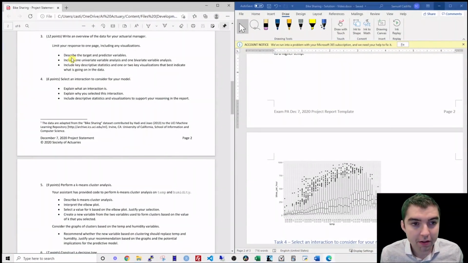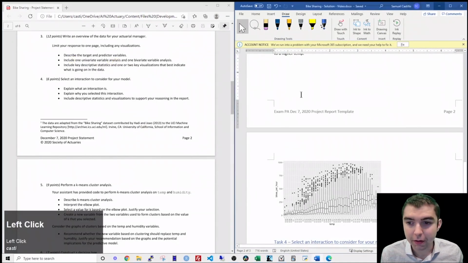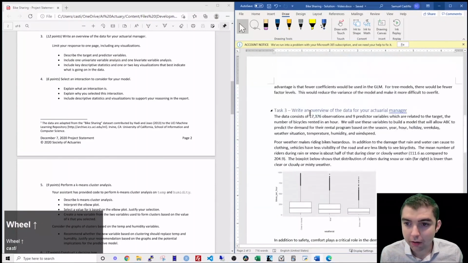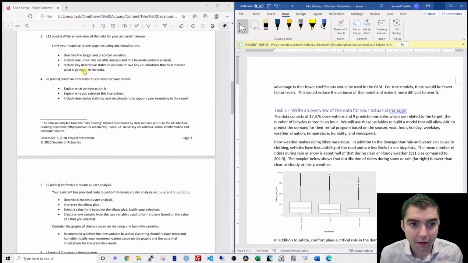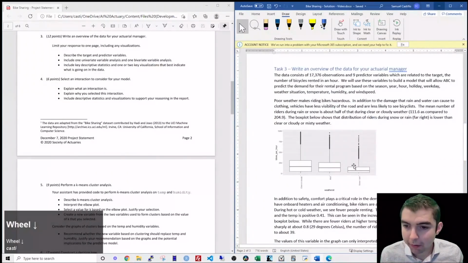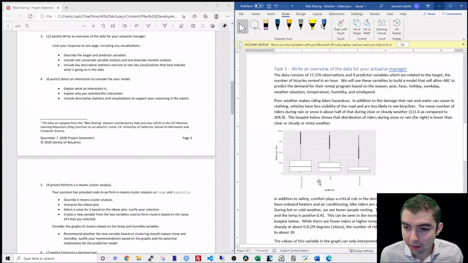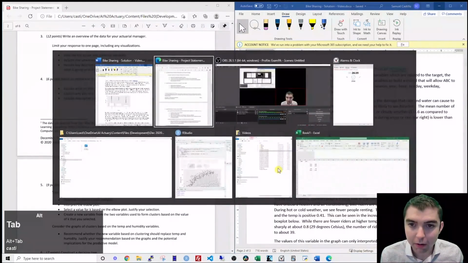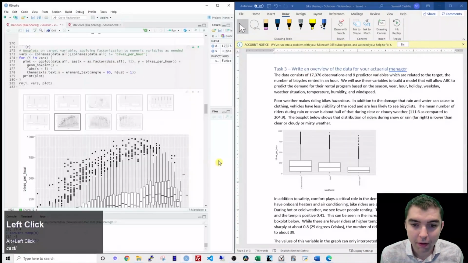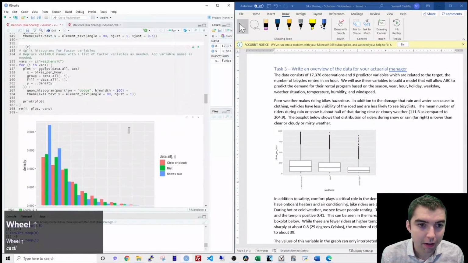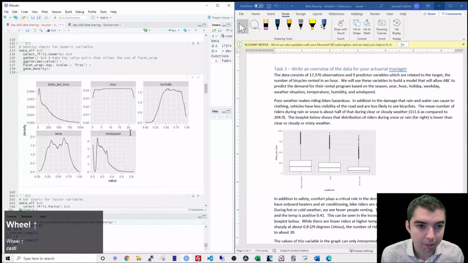So the project statement says to specifically describe the target and predictor variables, and we have done that. Then include one univariate variable analysis and one bivariate variable analysis. So bivariate analysis would be this weather situation on bikes per hour. For a univariate analysis, we need to look at a histogram.